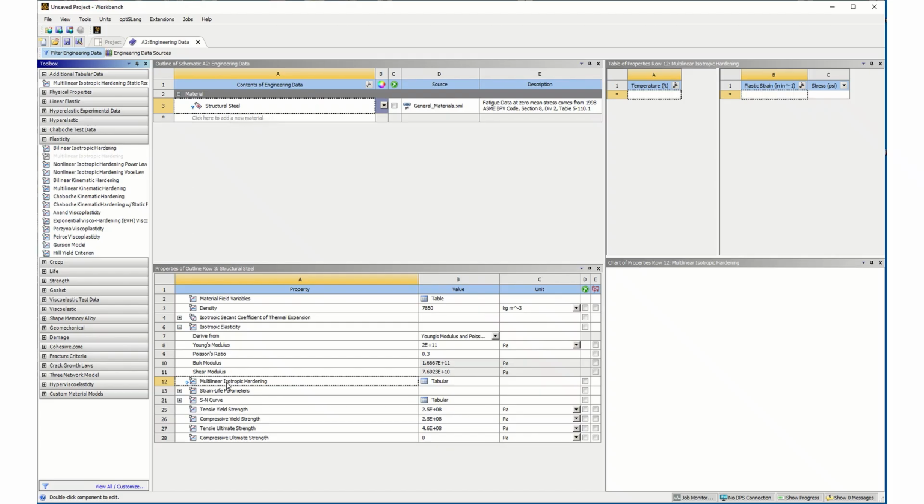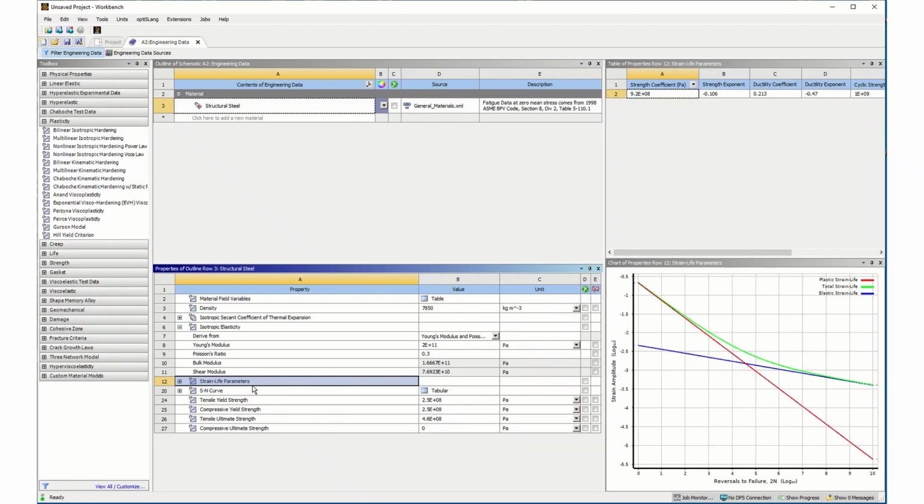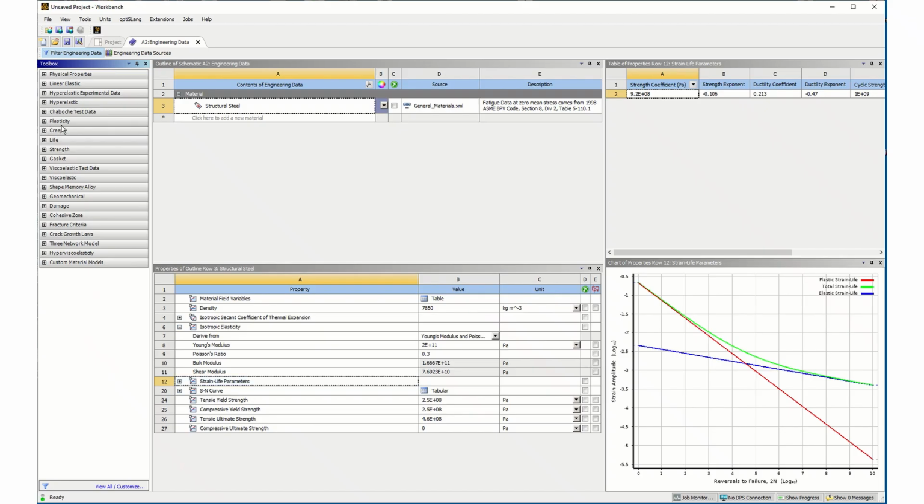So I'm going to come down here to the multilinear, click on it, then right click and hit delete. And now it's deleted, and you can see that I'm back to having all the information that I want to have. So oftentimes we want to add a nonlinear material.